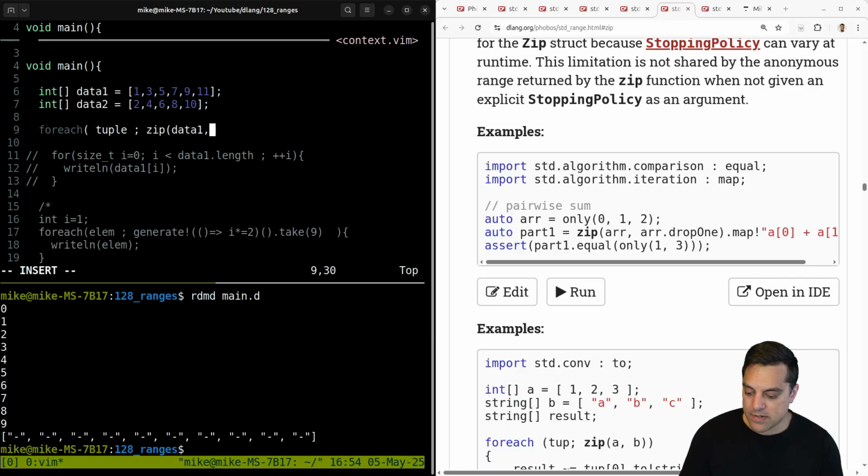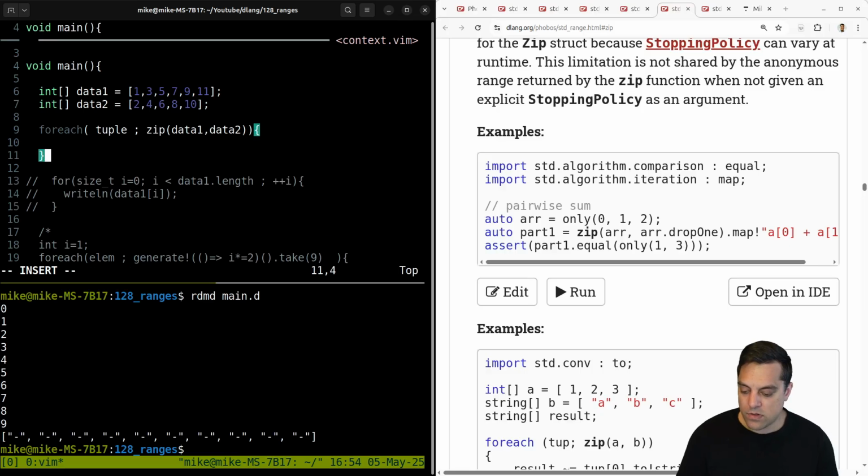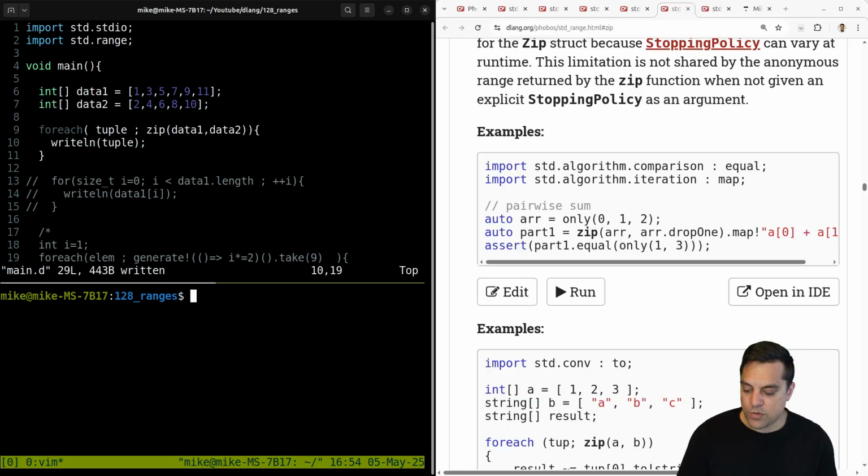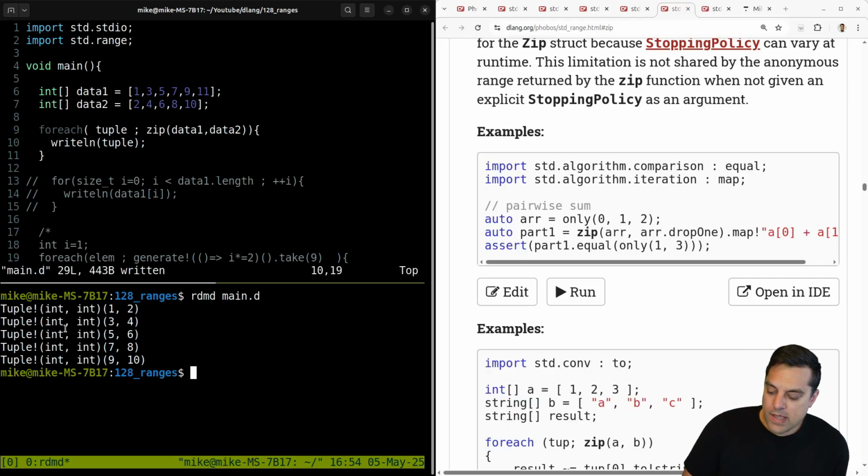Let's zip together data 1 and data 2. Let's write it out just so you can see the tuple here. You've got a pair of ints, and you can see 1, 2, 3, 4. It's just matching the first elements here: 1, 2, 3, and 4 becomes a tuple, and so on and so on.